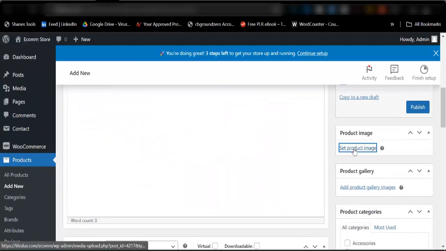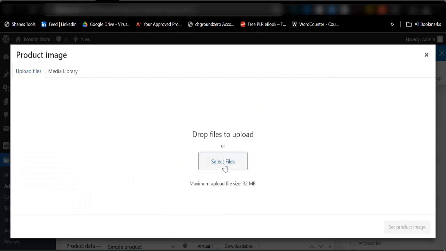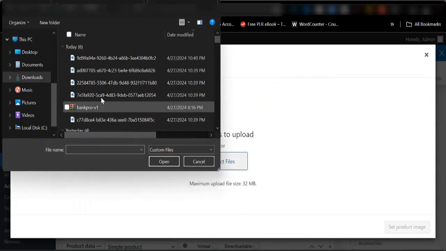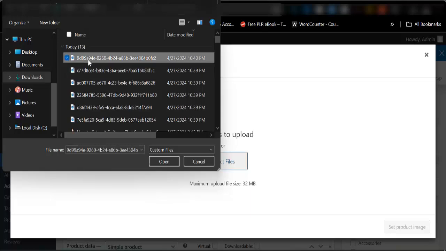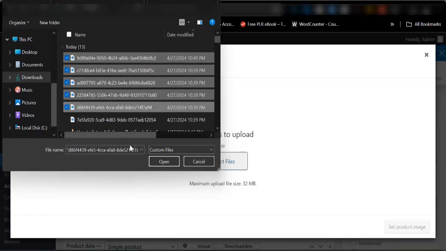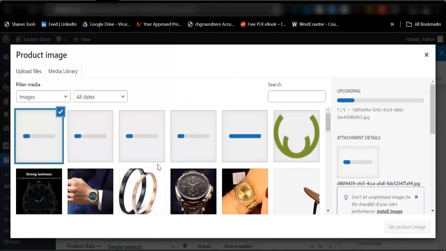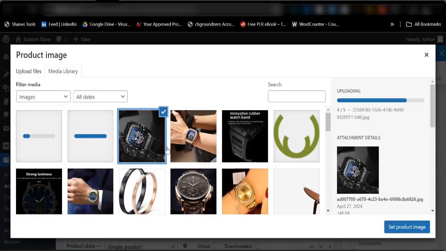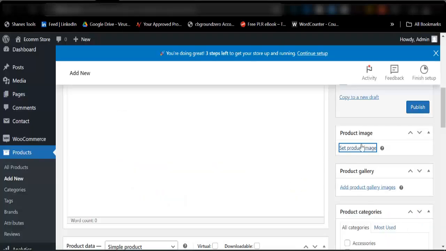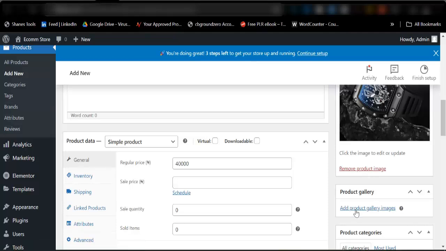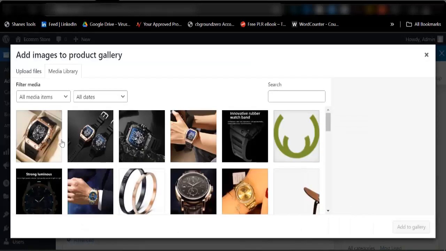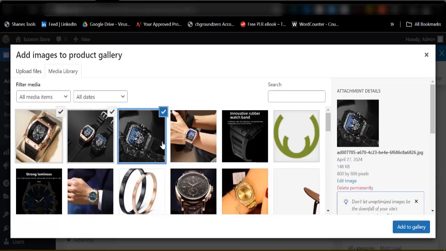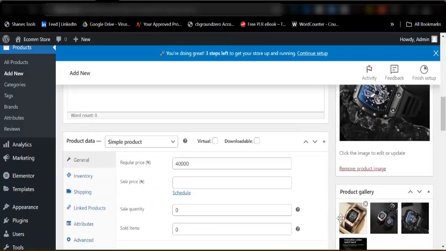Then I'll select the product image. Click on upload, click on select file. Product image, you can see that. I'll select, then click on open. You can see the products have been uploaded. Let me use this as the product image, which will be shown here. Then I will add the rest as my product gallery. Just select these, then add them to my product gallery.